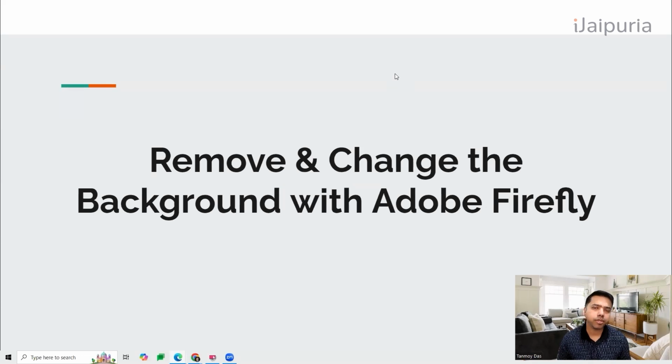So in this session, we wanted to see another feature of Adobe Firefly where we can remove and change the background of an image. Okay, so let's have a look at this also.